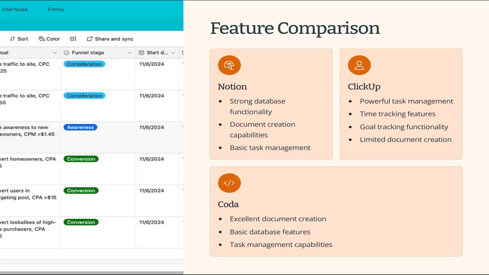Both Notion and Coda offer document creation, task management, and databases. However, Notion has a more robust database feature, while Coda excels in document creation. ClickUp, on the other hand, shines in task management with its powerful to-do list functionality and time tracking features. It also includes goal tracking, which is missing in Notion and Coda. However, it lacks robust document creation and database features.